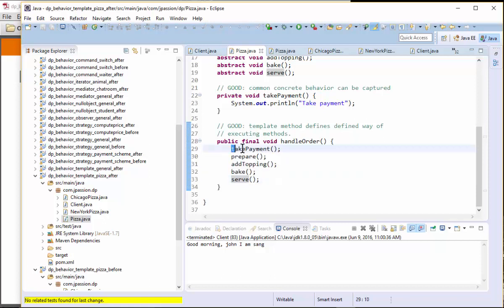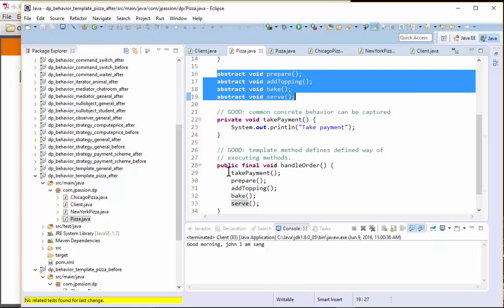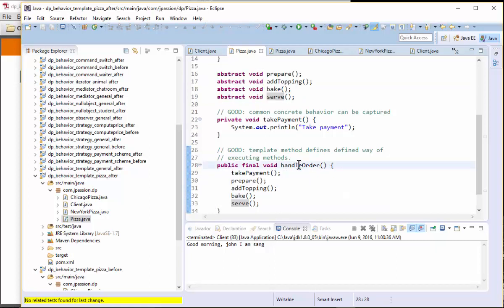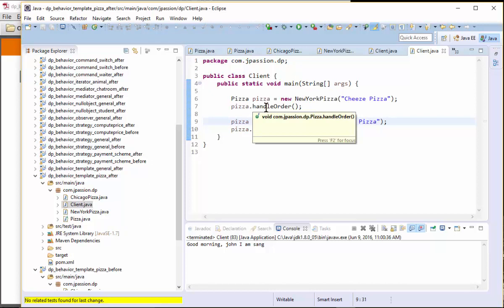So this sequence of methods is going to be executed exactly this way. And in this case, take payment is a common behavior, so we can just have the same behavior for all franchises. However, we would like to allow the franchises to have a different behavior for prepare, add topping, bake, and serve. Okay, so basically we allow franchises to have the freedom to execute these methods differently while imposing the order of execution in the form of the handle order template method. So the client will just call the handle order method regardless of whether the pizza is made from the New York franchise or the Chicago franchise. They will always follow the handle order template method.